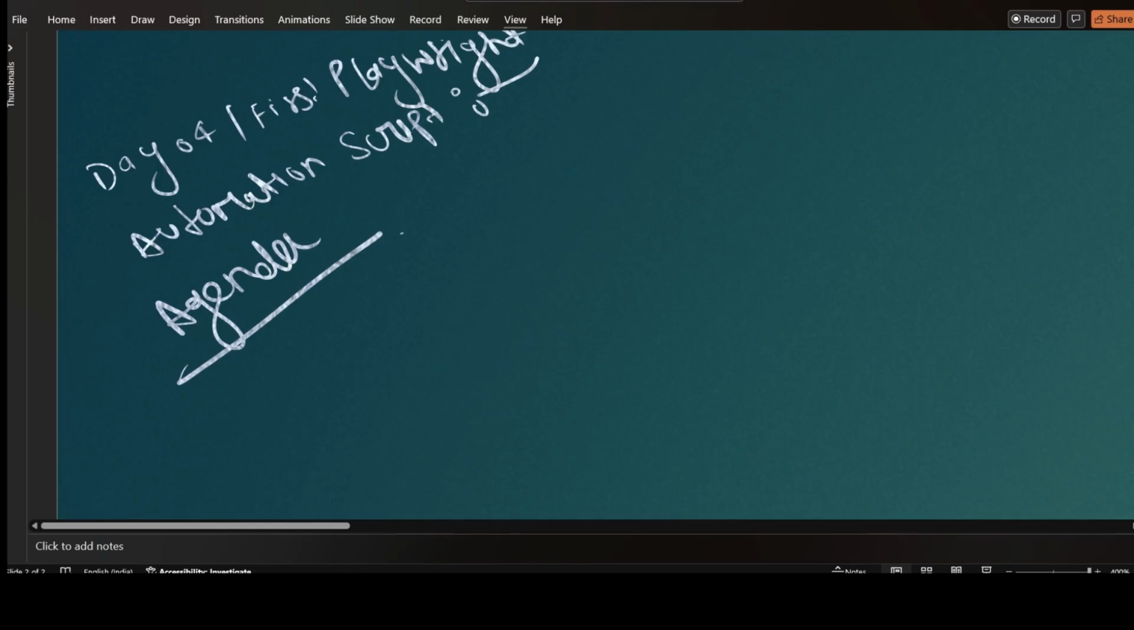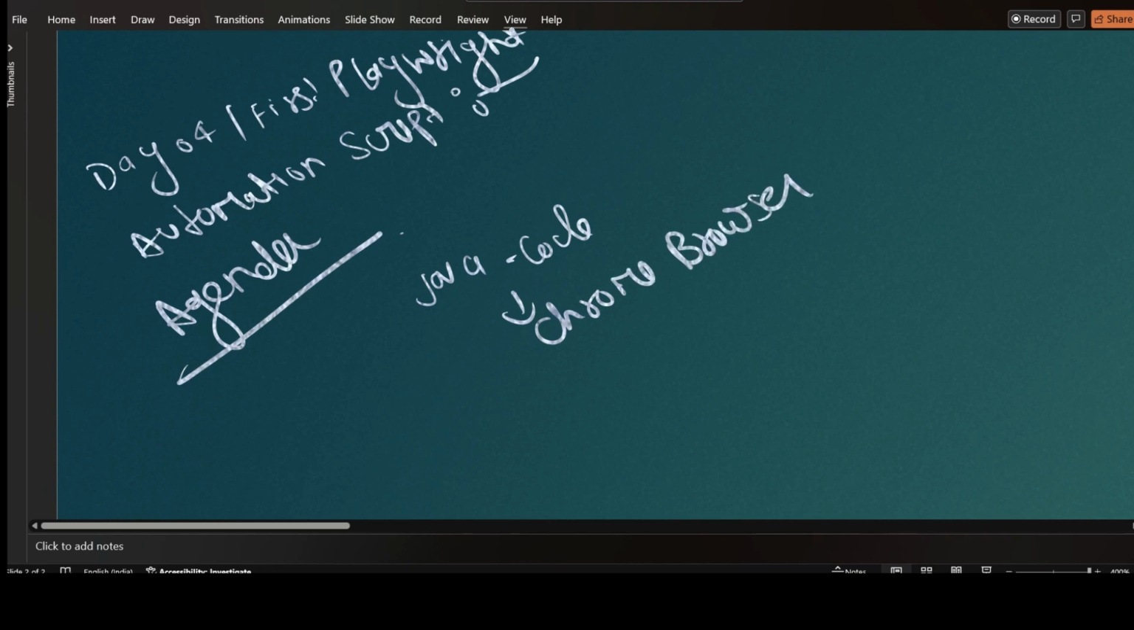So before jumping to the coding part, before writing our first Playwright script, let me ask you one simple question. What do you think happens internally when we automate a browser? I'm repeating my question. What do you think happens internally when we automate a browser? Most beginners think the flow is very simple: Java code and Chrome browser. That's it. But this is not correct.